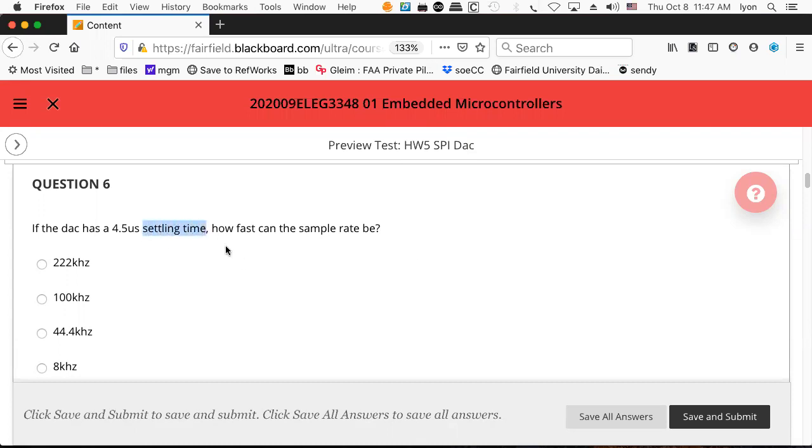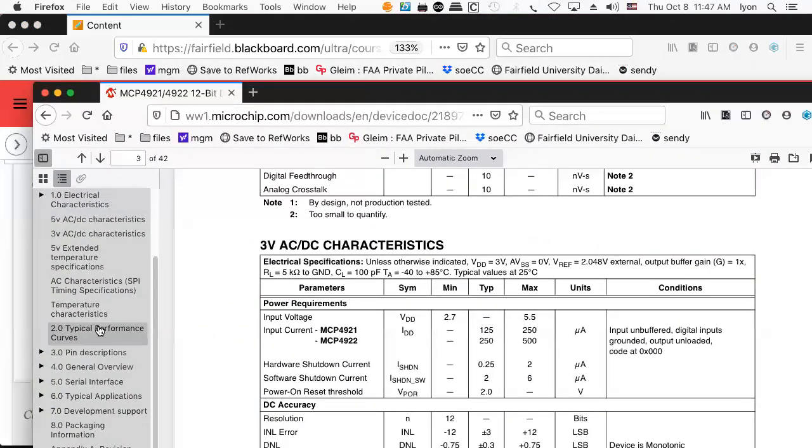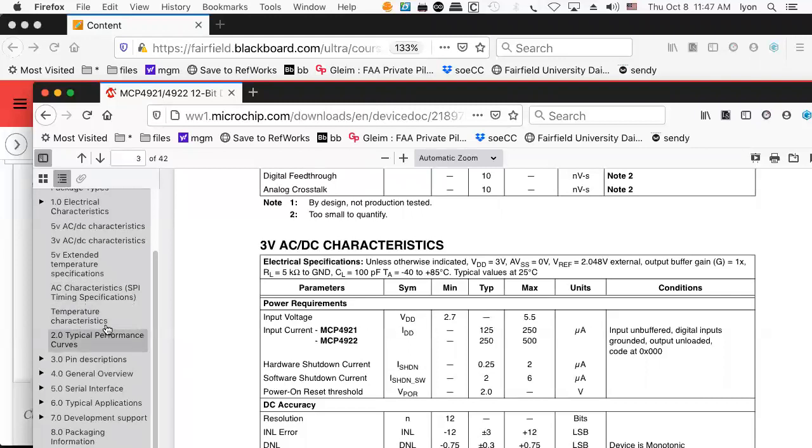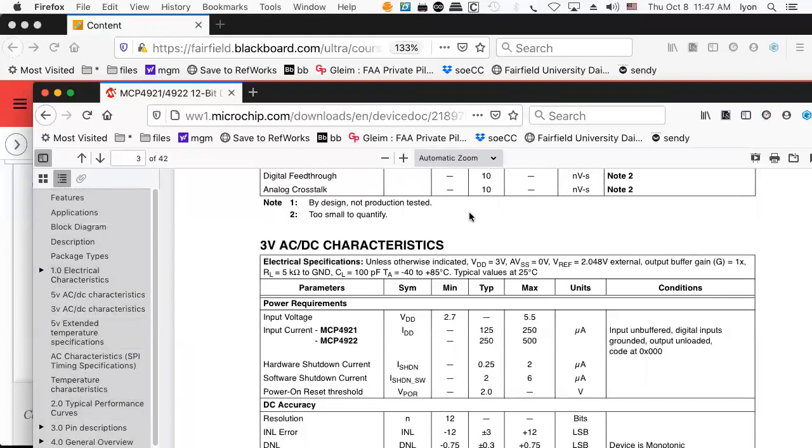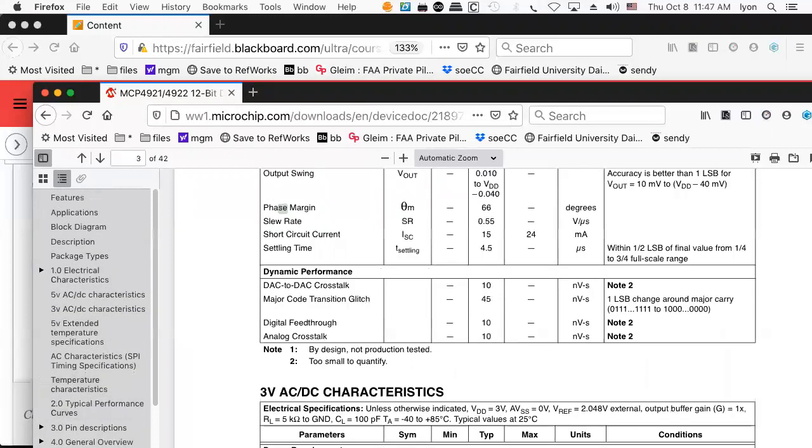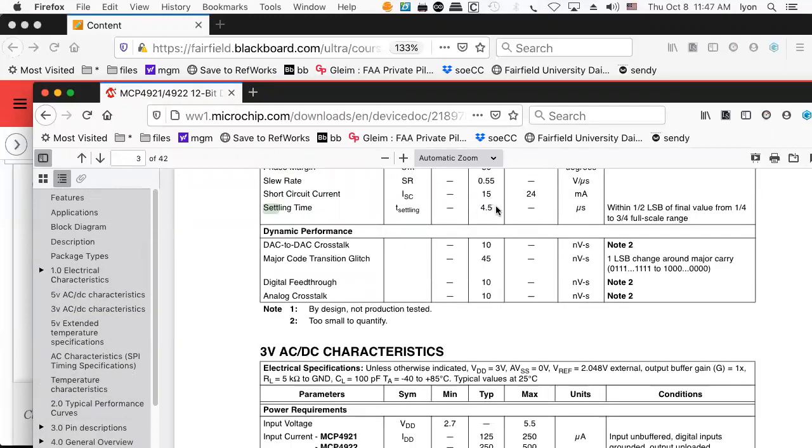Yeah, he's right, saying the settling time for this DAC. What is settling time? There's probably something in here called settling time. Yeah, that is what it is. It's 4.5 microseconds. So he's saying that the settling time for my DAC is 4.5 microseconds, which means the maximum rate at which the DAC can go is 222.222 kilohertz.